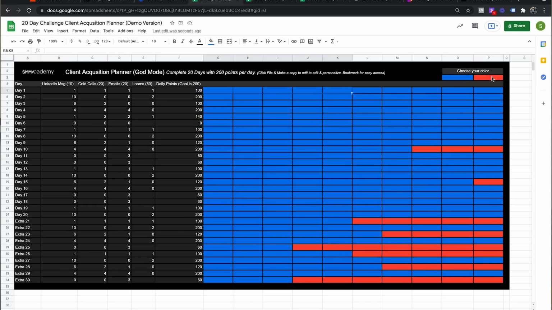And that's not enough. So you're only going to fill out half of these. You're going to take the red color here and fill out 5 red boxes, right? Because you literally only have 5 blue boxes, because you only got 100 points that day, okay? And so the goal is to have 200 points per day.